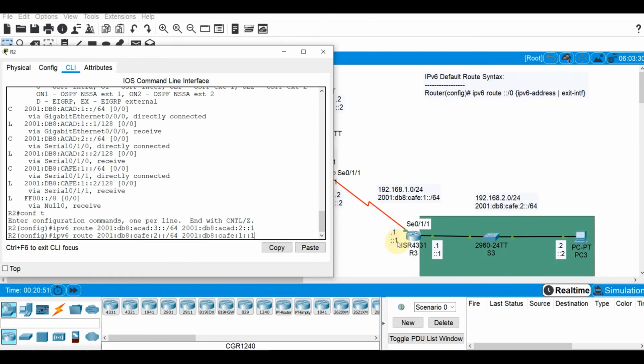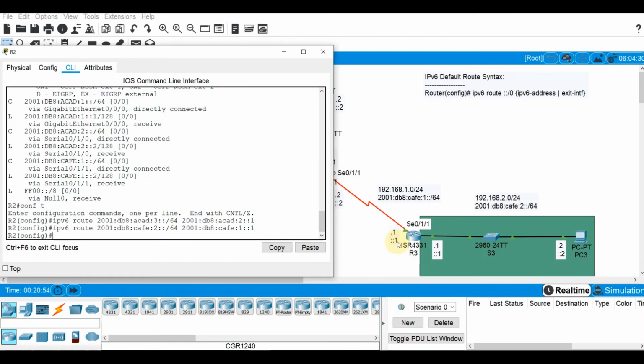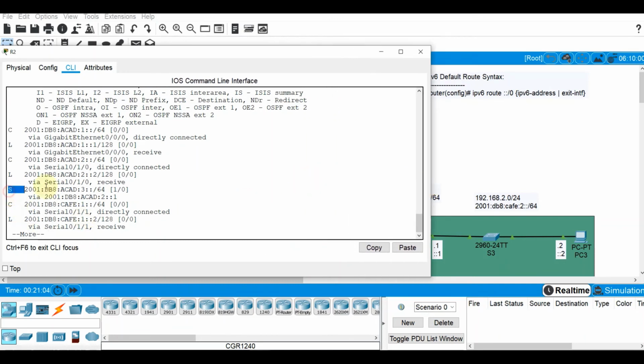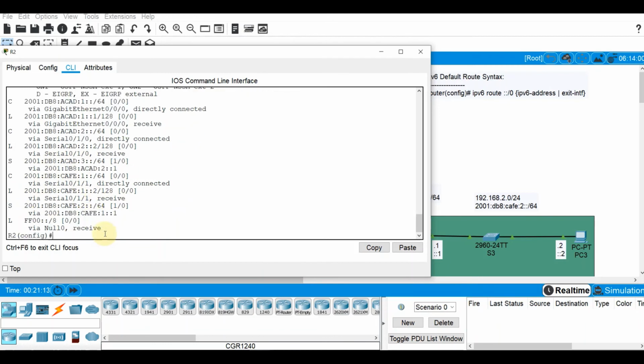All right, so enter. So let's check that out on the routing table. Do show ipv6 route. We are expecting two static routes on our routing table. This would be the first one going to R1, and the other one, which is this one here, CAFE:2, going to the R3 LAN.